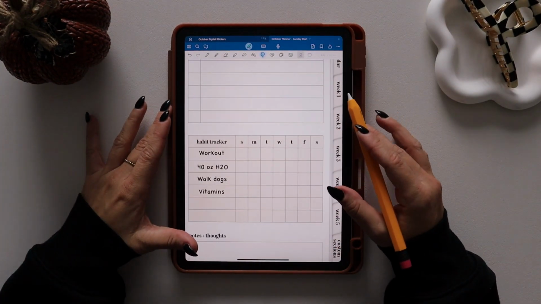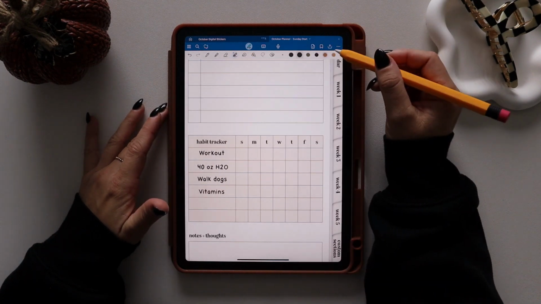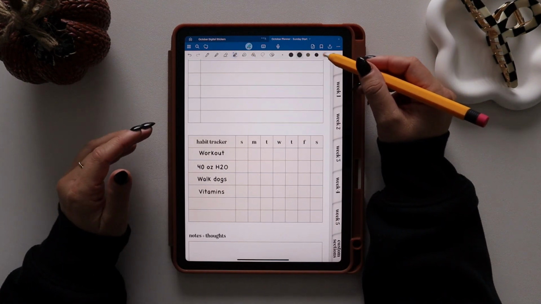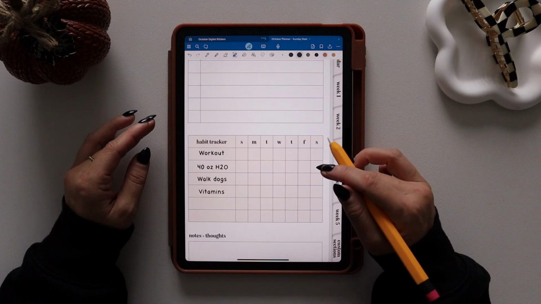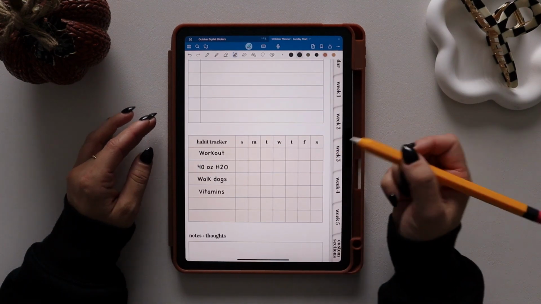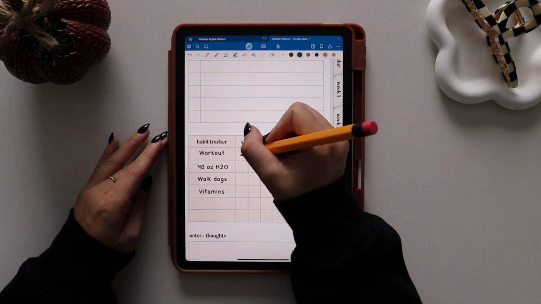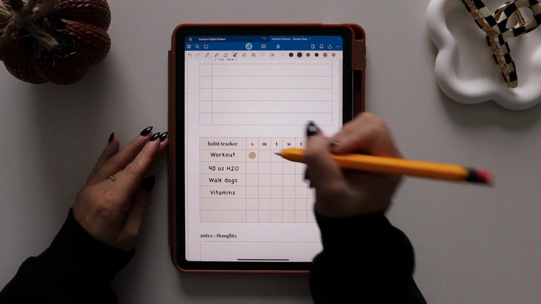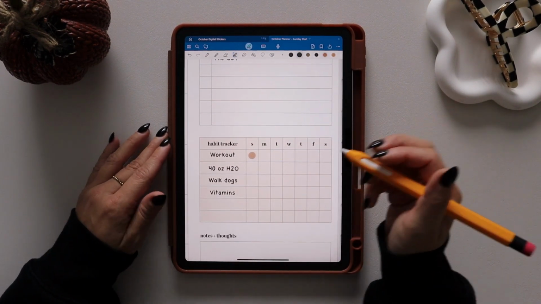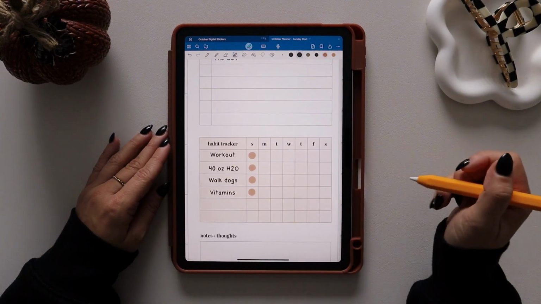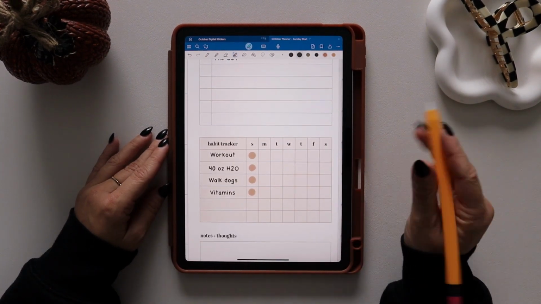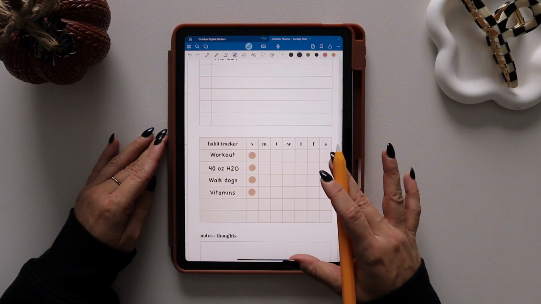And the other thing I will do is take another color, or even you can just use the orange if you'd like because it will be a bit darker, as you can see with it hovering. And then as I do things throughout the week, so say I worked out on Sunday, then I'll just kind of like bingo dab it, I guess you could say. And that just kind of replaces check marks. You can also check things off too, but I just like the look of this better.